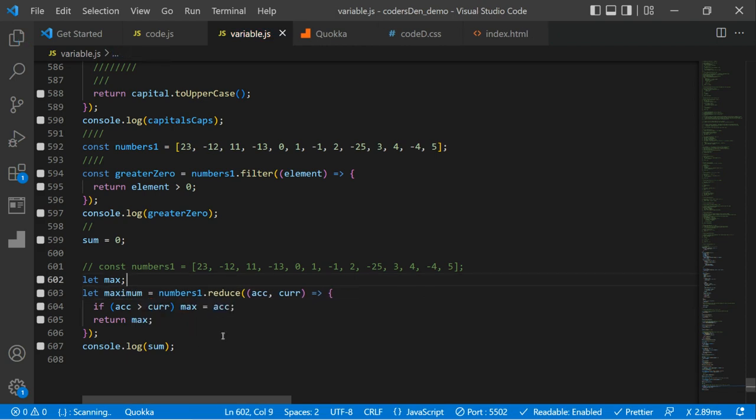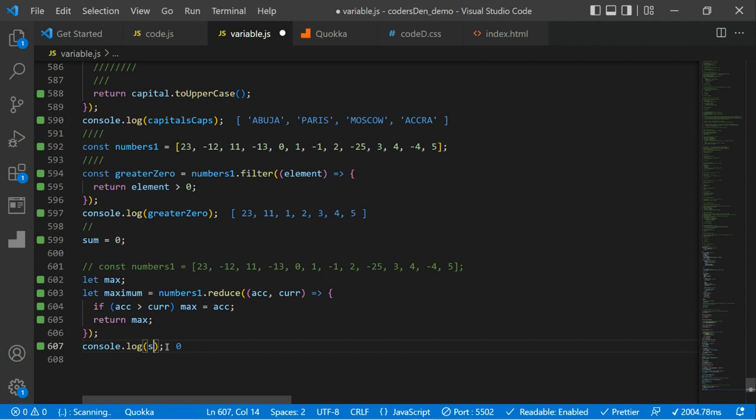For example, now in this our case, we want to find the maximum number in the array, and we know that reduce returns only one value for you.